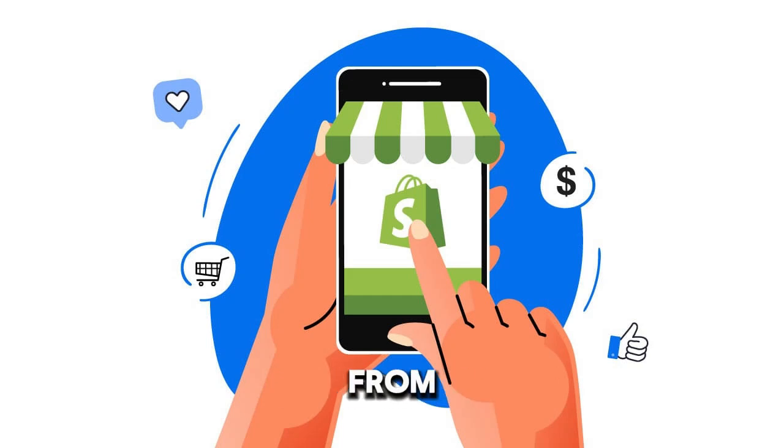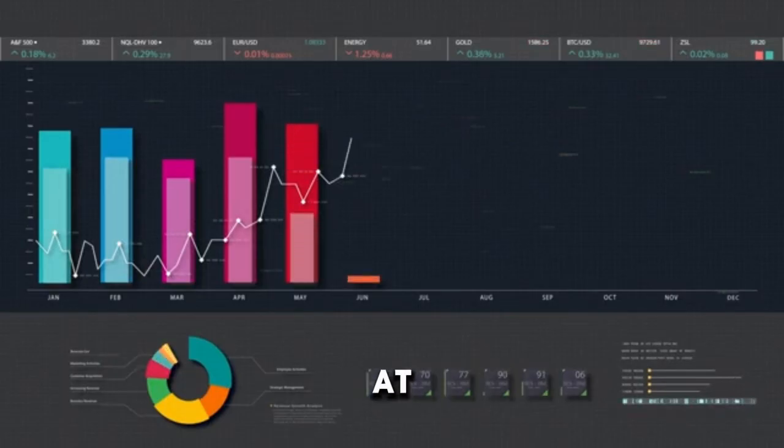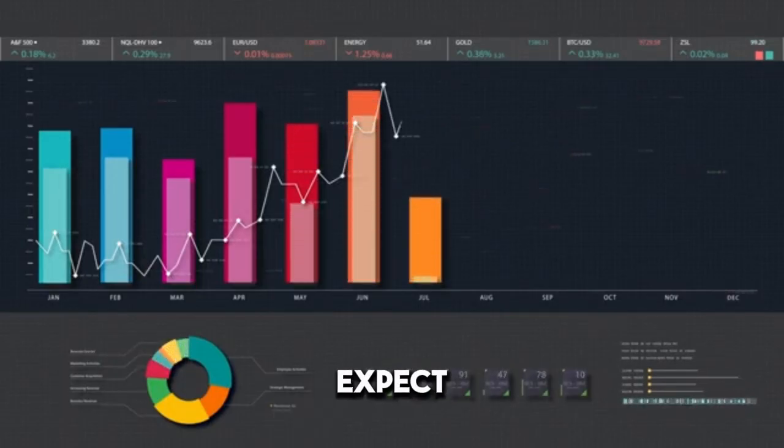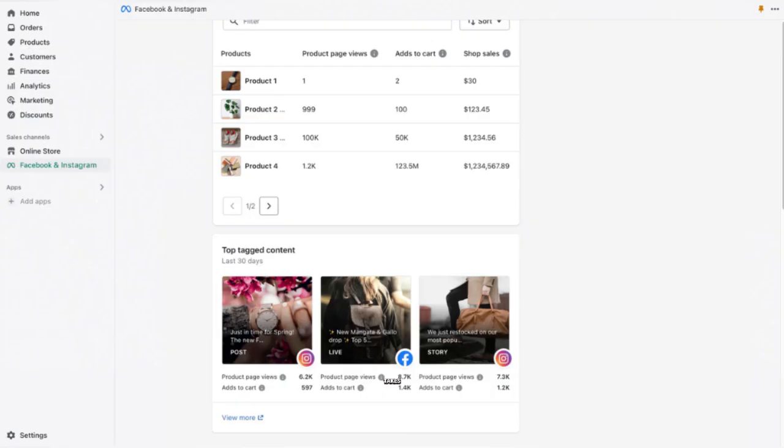Running Facebook ads from Shopify integrates seamlessly via the Facebook sales channel, targeting audiences to drive traffic and sales. This boosts conversions with dynamic product ads, for example, retargeting carts. Setup requires a Shopify store, Facebook Business Manager, and ad account. Budget starts at $5 per day. Expect ROI tracking via Pixel.